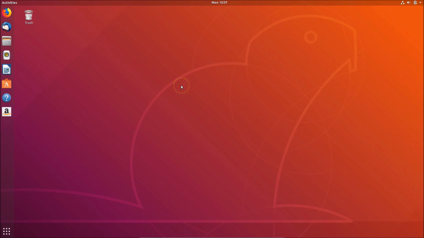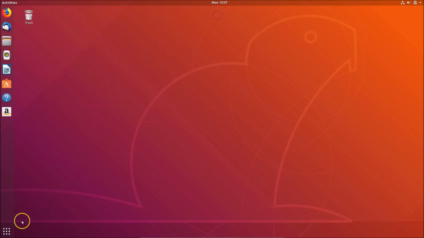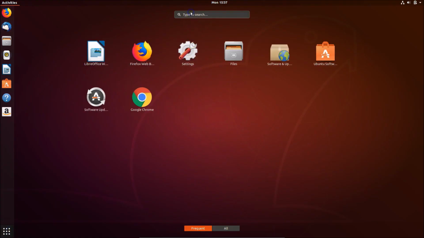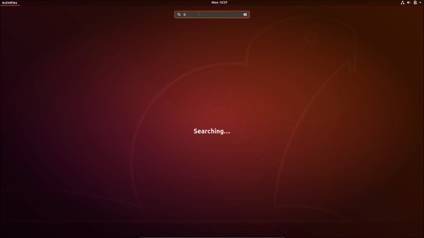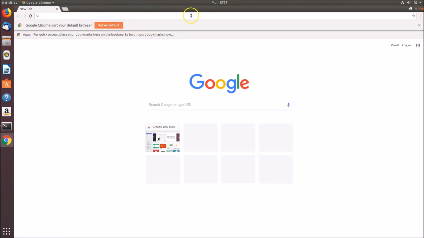And also guys, you can open Google Chrome from your terminal also. So just right click on the desktop and click on Open Terminal, and you can also open the terminal by going to show applications and typing over here in the search box terminal. Okay, and click on that, and if you type over here google-chrome-stable, and if you hit enter on the keyboard, you can see guys, it's opened.